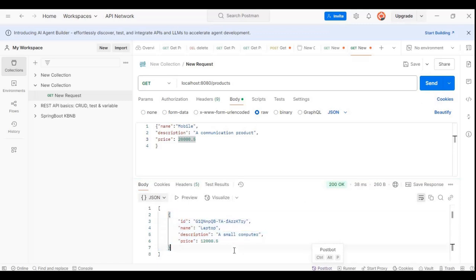So this is how you can design a CRUD application using Elasticsearch. It was a small example of how to use Spring Data Elasticsearch and run Elasticsearch with a Spring Boot application, right?